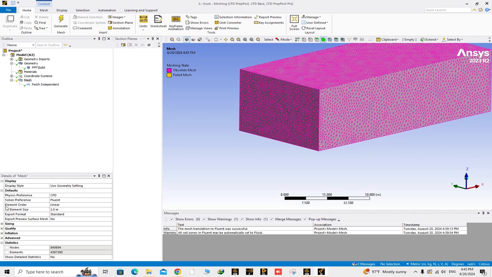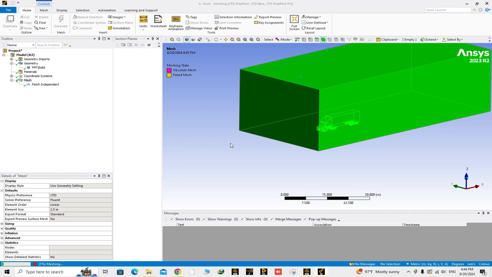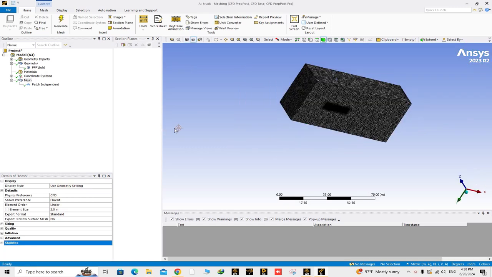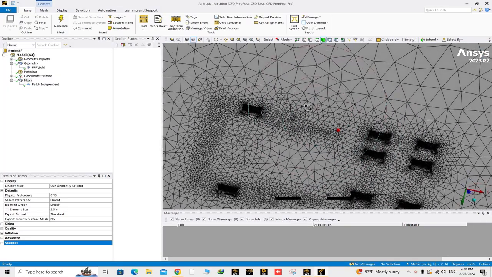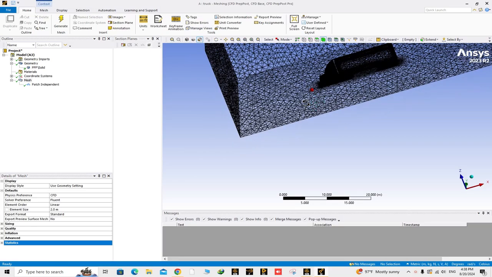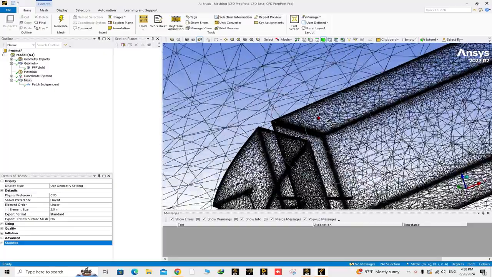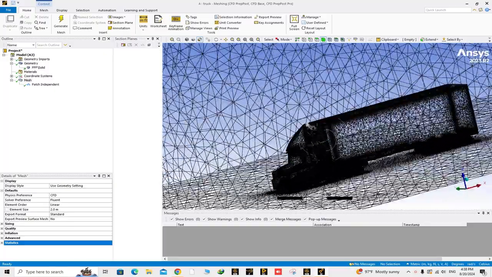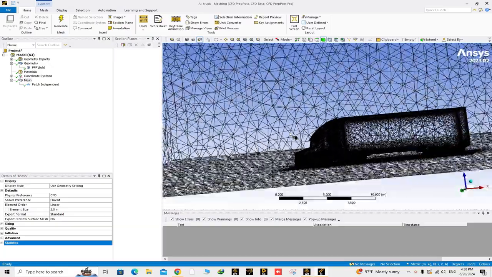Just in mesh details, you have to define the element size, which I chose as 2 meters. And now right click on mesh and generate mesh. The process of meshing is started. So yeah, as you see, the meshing is done, and you can see how the geometry is meshed. And of course you can go back to wireframe mode, and here are the walls of the truck meshing. That's it.